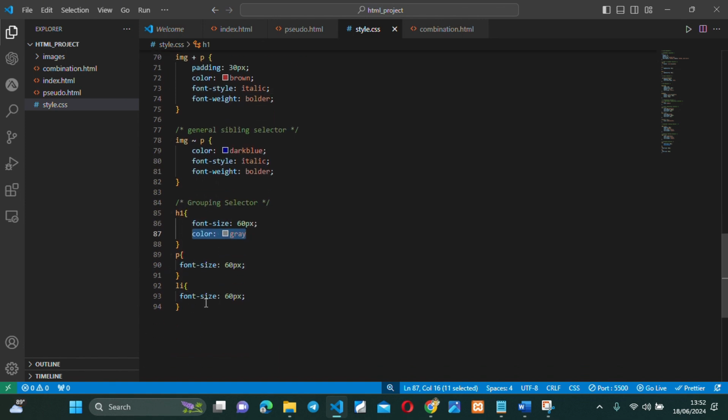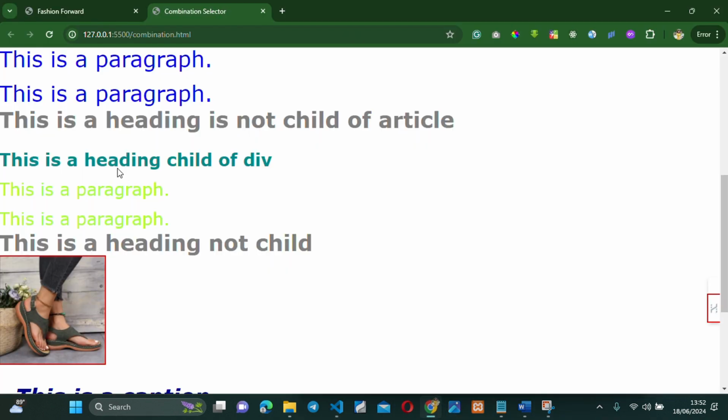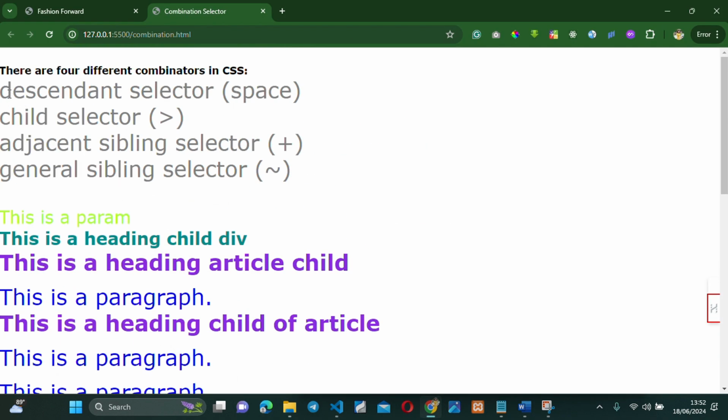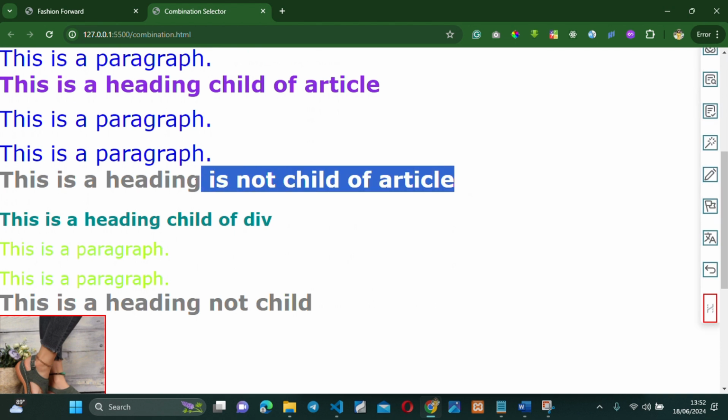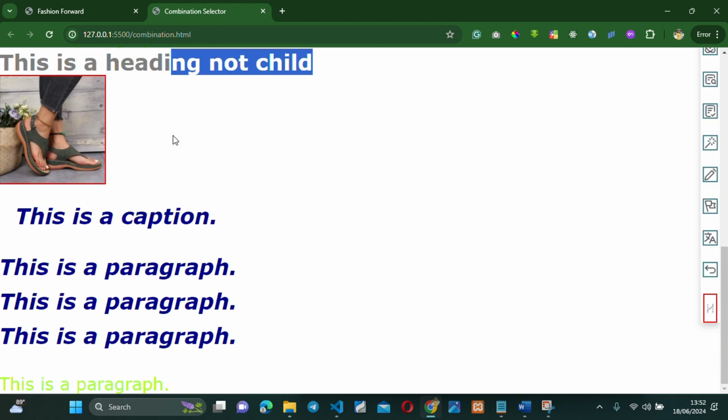So how do we now write the group selector? So this is how we group. We'll say H1, separating them with the comma, the P and the LI. So we'll give them all this. Let's reduce this to 40. Ctrl S. Now you can see the size has reduced. This is our LI is now gray. This is our H1 is now gray.